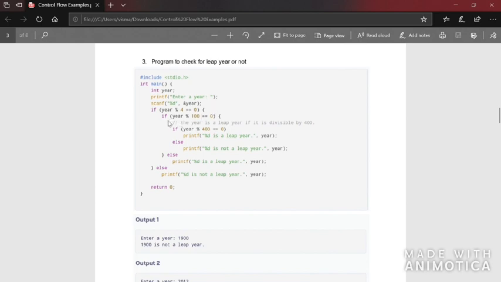Inside the body of the if you have another condition, if year modulo 100 equal to 0, that is, if you divide 2050 by 100, are you getting the remainder 0? If that is also true, then again there is a condition here. If you divide the year by 400 and check if the remainder is 0, and if it is 0, then it prints that the year is a leap year. That is, if all the conditions are satisfied, then it is a leap year.